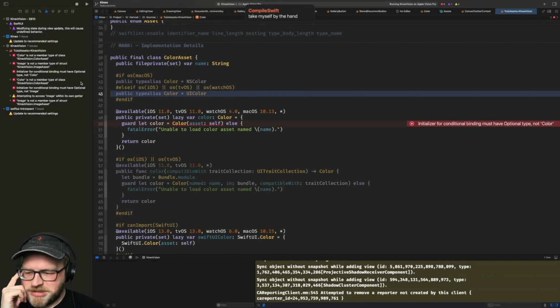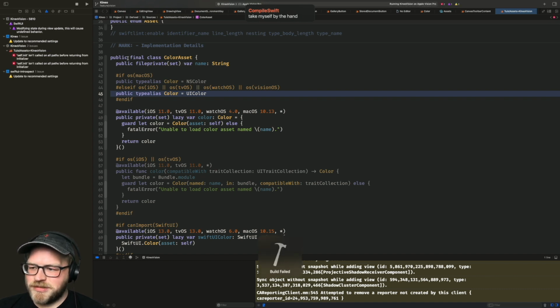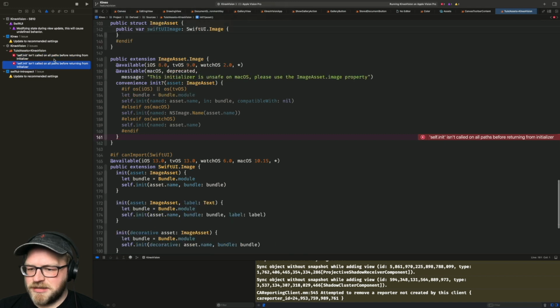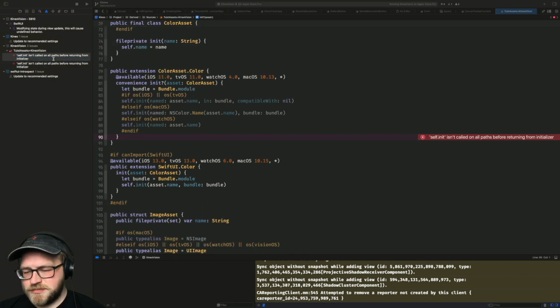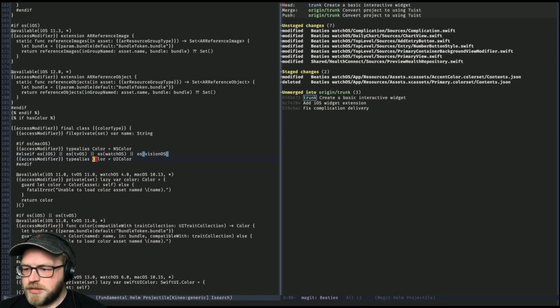Here, we're just gonna get halfway through this. We're gonna see what we get. Look at that. What do we still need? Okay, we still need color asset.color and image asset.image. Oops, wrong one. Color asset, nope.